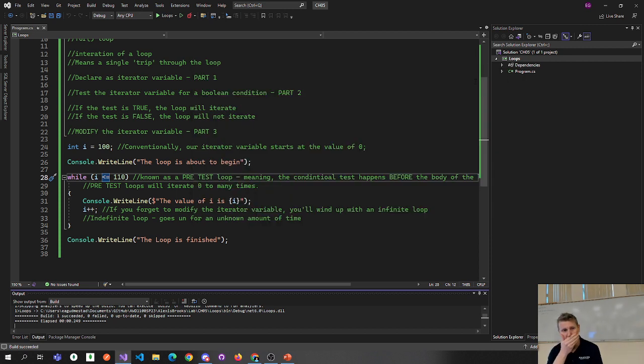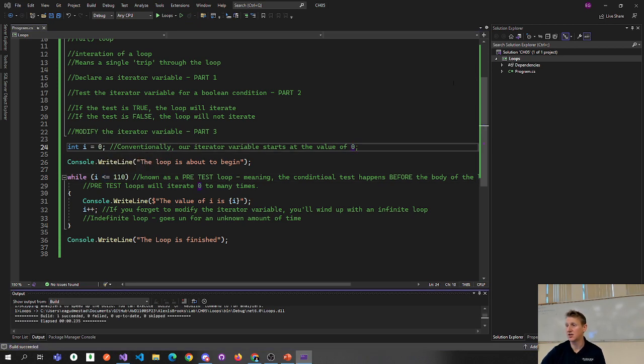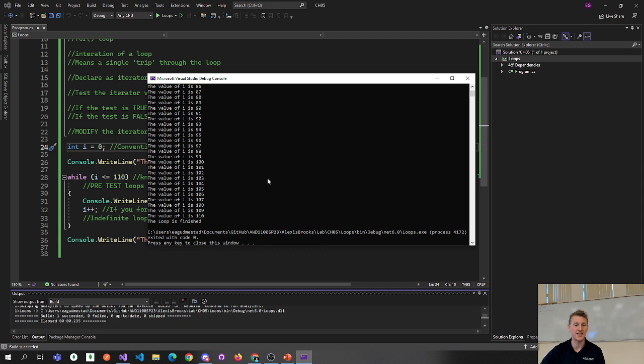Yeah. Would it crash the program if you start at 0? No, it's just going to take a little bit longer to run. It happened so fast you couldn't even see it. But that literally counted from 0 to 110.